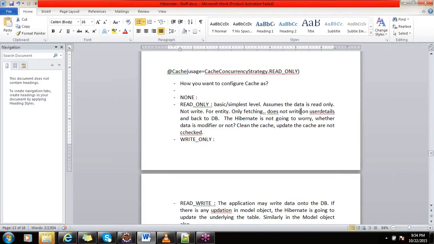Because the first thing itself will not happen, that is writing onto the user model class, because it is read-only. So Hibernate is not going to worry whether the data is modified or not in this model class.